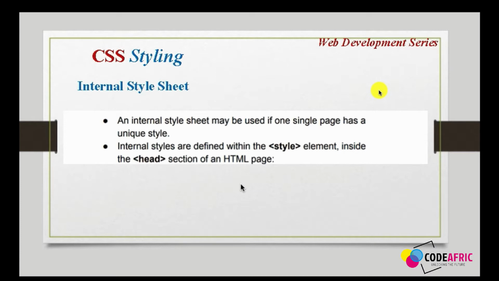Now, an internal style sheet may be used if one single page has unique styles. Let's say we are working on a project with multiple pages, but we want to style a particular page. It is quite acceptable. Internal style sheets are defined within a style element inside the head section of our HTML page. Let's go back to our project and see how we can implement this code. It will be explained further when we put it into practice.